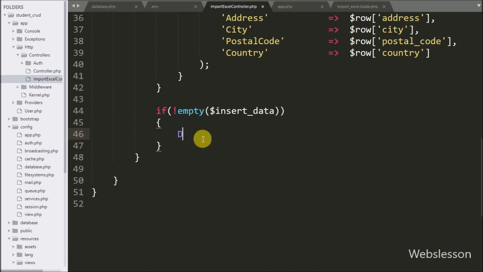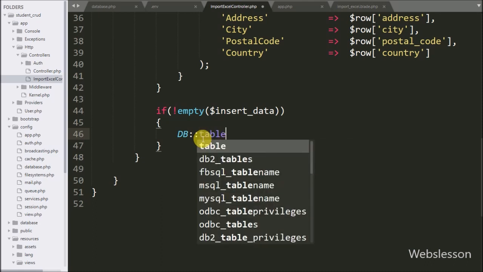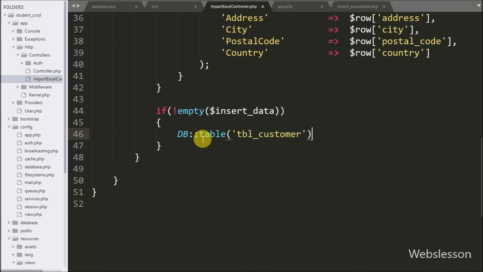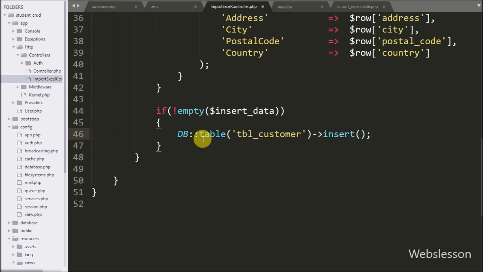Under this block, we write the database class, with the table method. Under this we write the customer table, with the insert method, with the $insert data variable. This code will make an insert query, with data from the $insert data variable, and insert data into the customer table.